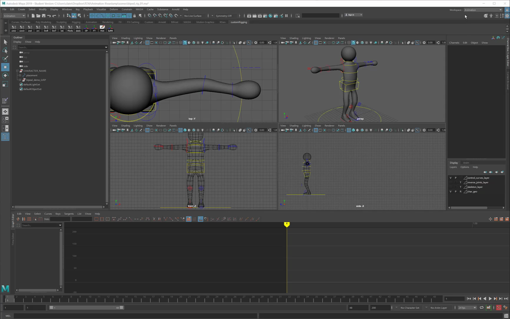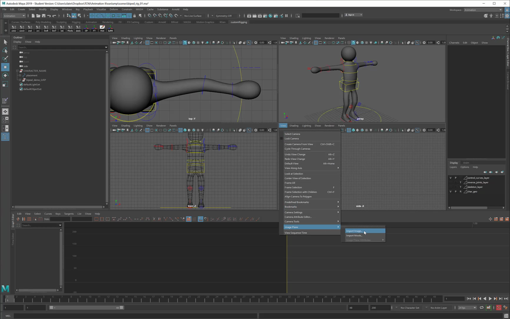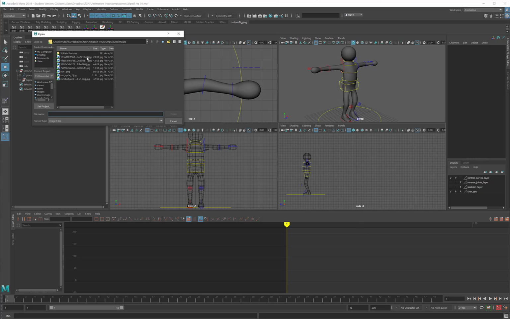You'll see that I've switched over to my animation workspace. I also have a project directory here because in this case I do want to animate on a reference image. So in my side orthographic view, I will go to the View menu, Image Plane, Import Image, and you'll see that I have a number of reference images available.